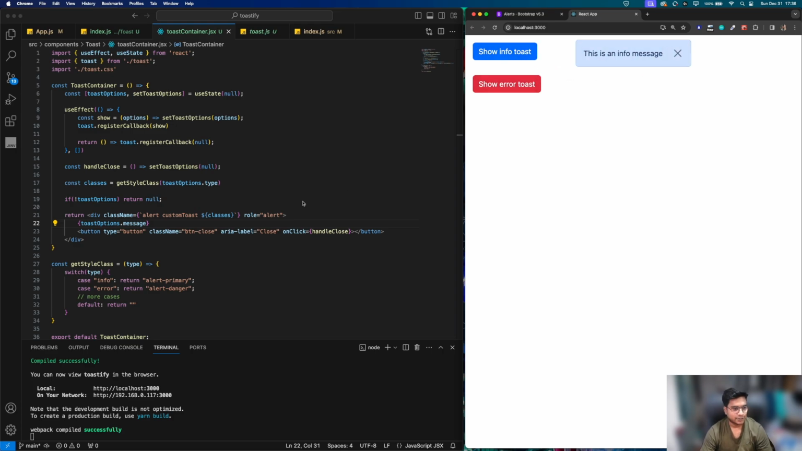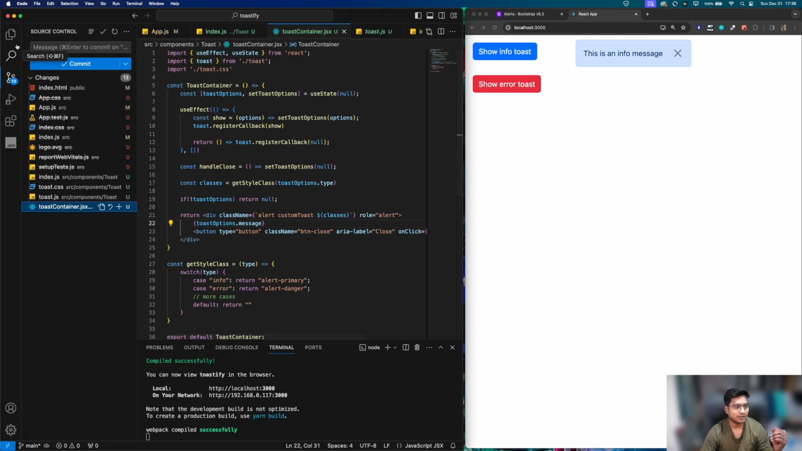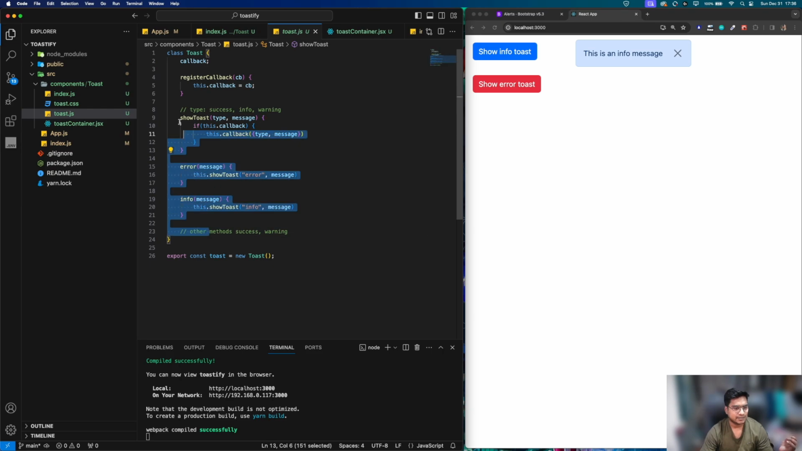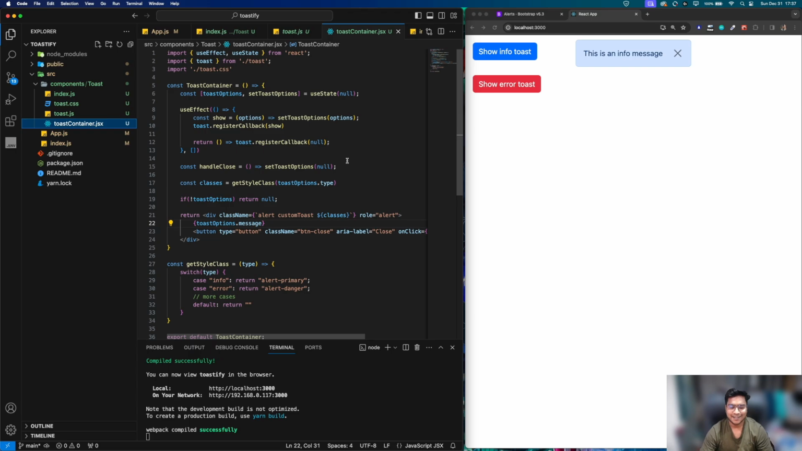And that's all, folks. In this whole tutorial, if you saw, this is just a small change that we need to do: an index, some message, some styling, a basic singleton class that will handle our interactions, and a toast container. That's it, and we are done.